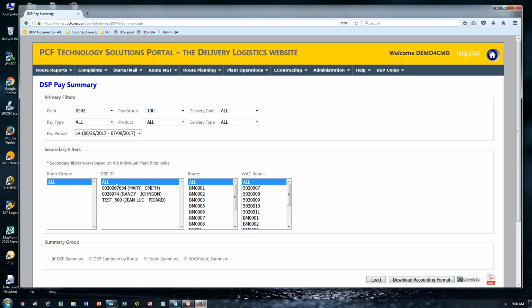Once that pay period loads up, you do have some secondary filters that load. You can actually view some of the reports if you want to view it by a DSP, by a route, or what we call WAD route, and I'll explain the difference of those momentarily. Again, you can certainly select secondary filters. Normally, we recommend they be left in all. If you're reviewing the whole payroll, it makes sense to actually pull up all the data at once.